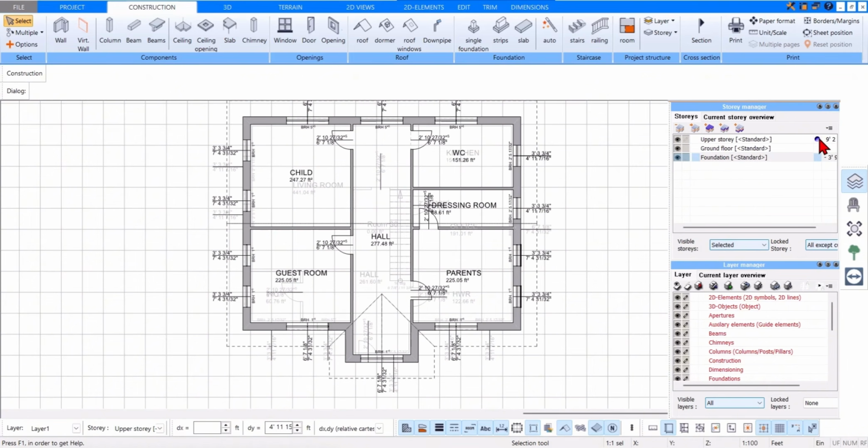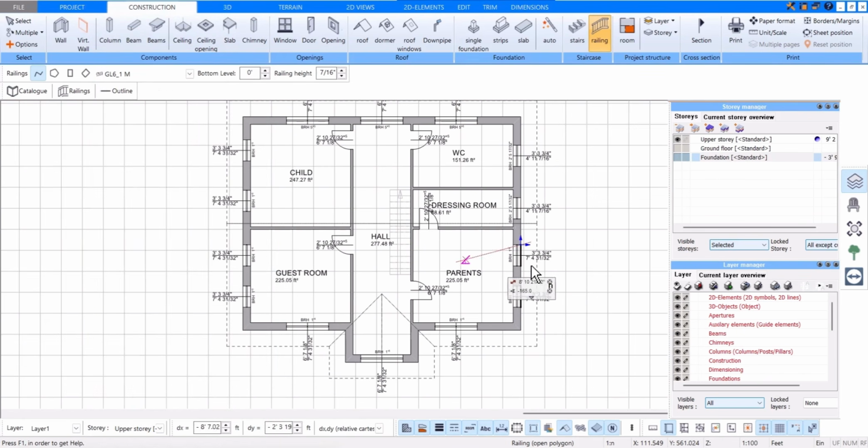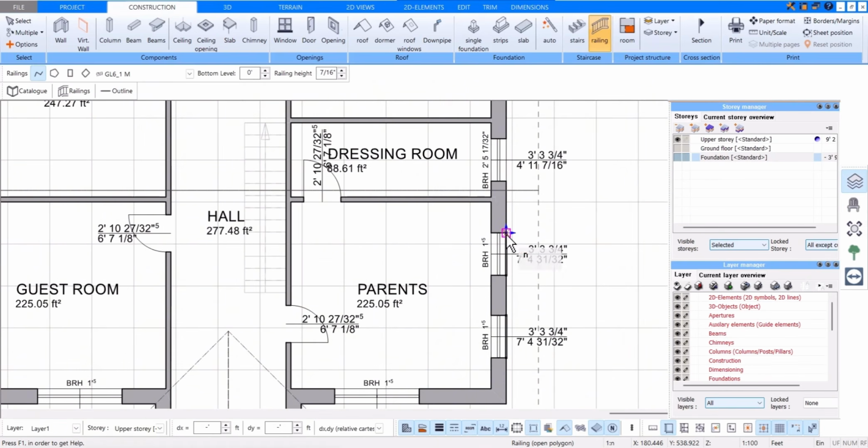Then, I will proceed to select the railing component, which is the guardrail, and carefully choose an appropriate railing design from the available catalog. These railings can be placed freely, just like any other object, but they are also perfectly suited as fall protection in front of floor-to-ceiling windows.